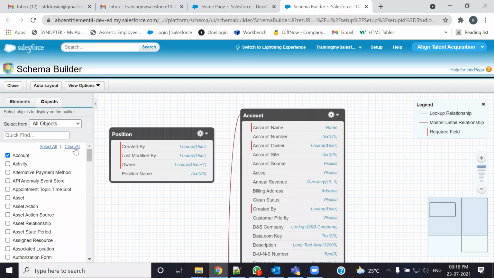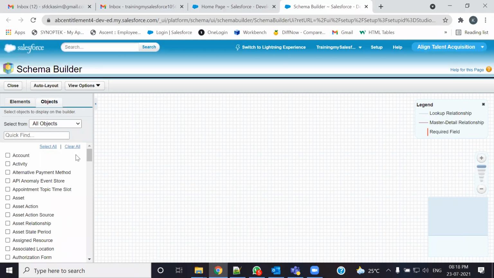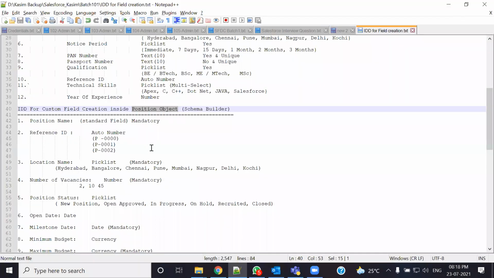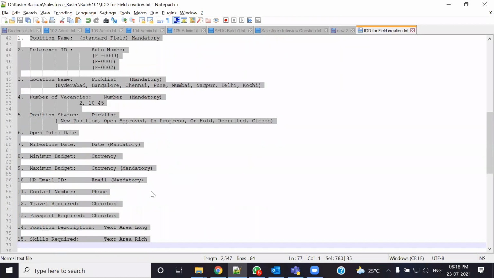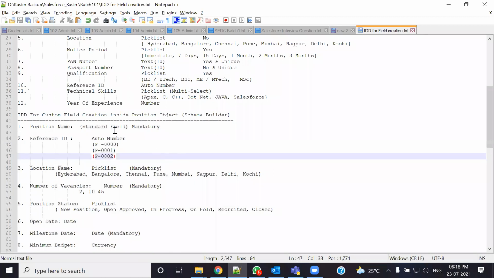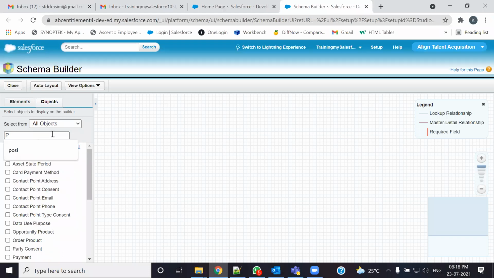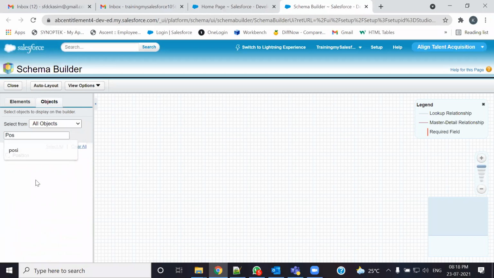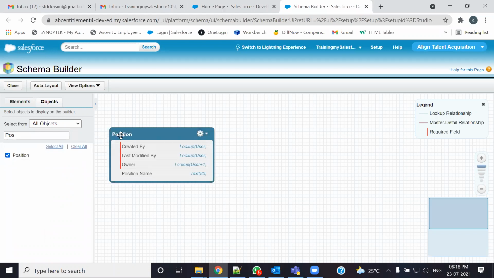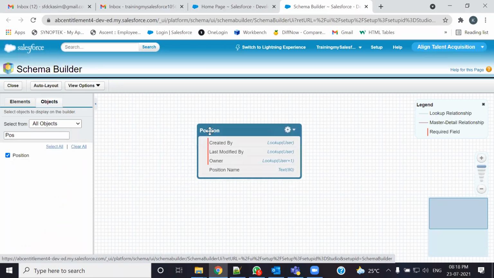Let me first of all clear everything from here. Now I want to create these fields inside the position object. Whatever I'm going to create, I want to create inside the position object, using the schema builder. So let me select the position object and have this object on the canvas.